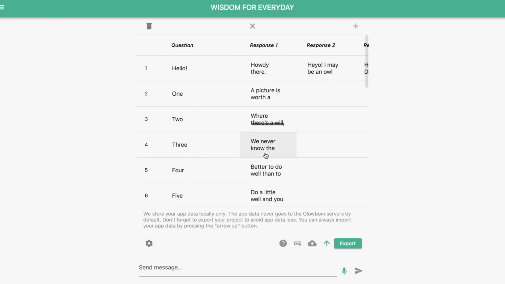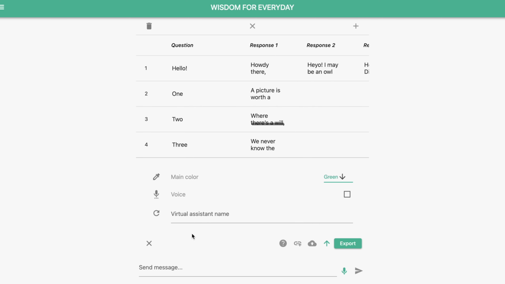To add a voice or change the color of the application, go to the settings. Also, you can give a name to your bot.